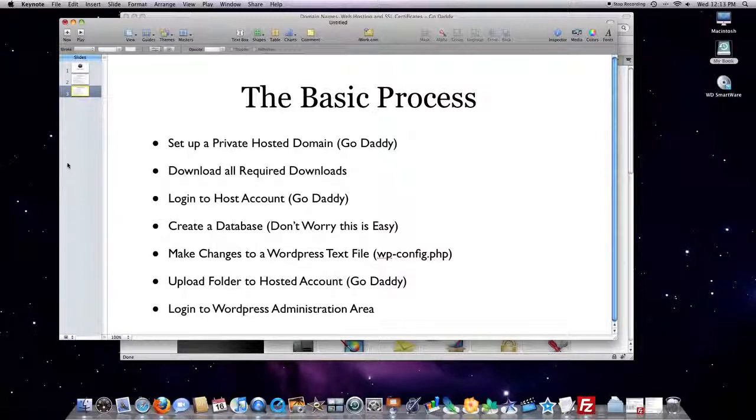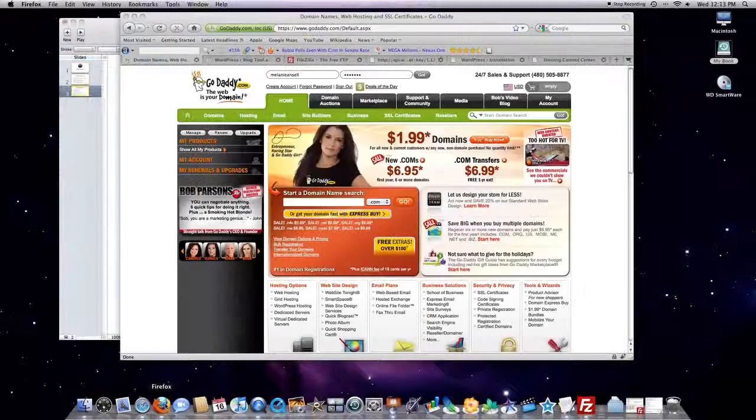Just so you know, this is the basic process no matter what domain you would install WordPress on. You need to set up a private hosted domain, in my circumstance, GoDaddy. Download all required downloads. I just told you everything that you're going to need to download. You're going to need to log into your account. You're going to need to create a database, and that is super simple. Make changes to a WordPress text file. You're going to upload that folder to a hosted account, in my circumstance, GoDaddy. You're going to log into the WordPress administration area, and you are essentially done. So let's get into it.